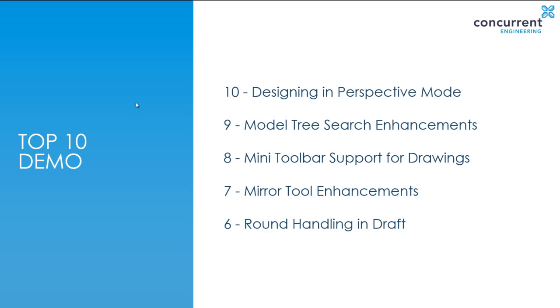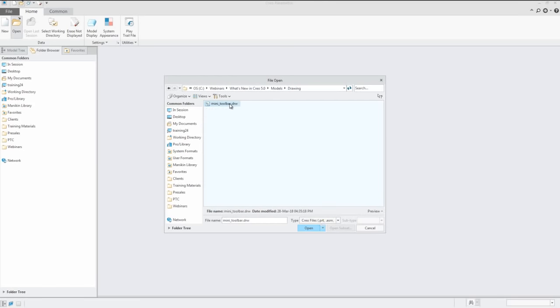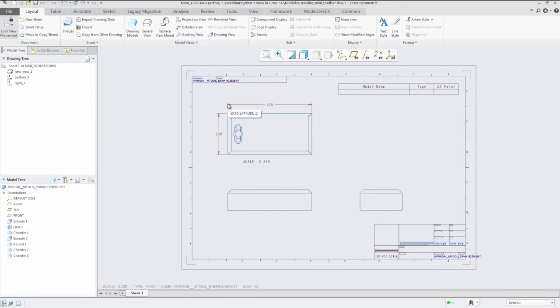Coming in at number 8 on our list is the improved mini toolbar support for drawings. So let's just quickly open up a drawing. Okay, this one will do nicely. Now, the scope of the mini toolbar within Creo 5 has broadened, not just to drawings, but we'll see it also in flexible modeling and in 3D annotations, anything related to model-based definition. There is full support for 2D annotations and other drawing objects such as views and tables. And as a result, there's a faster and more intuitive command access in object action workflows.